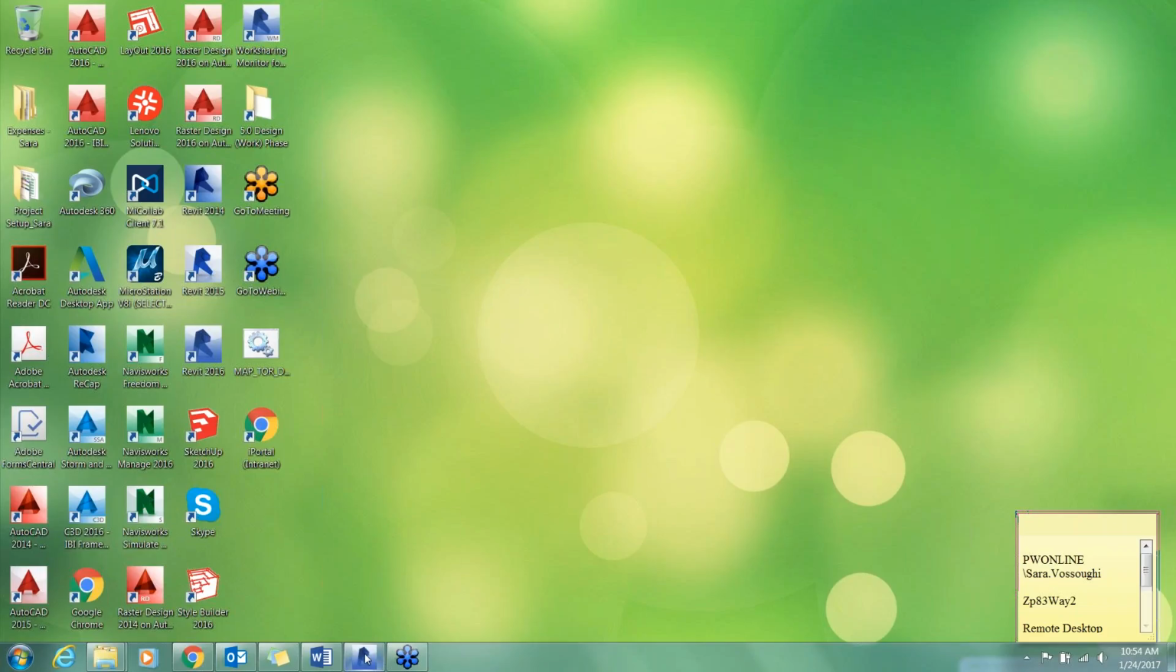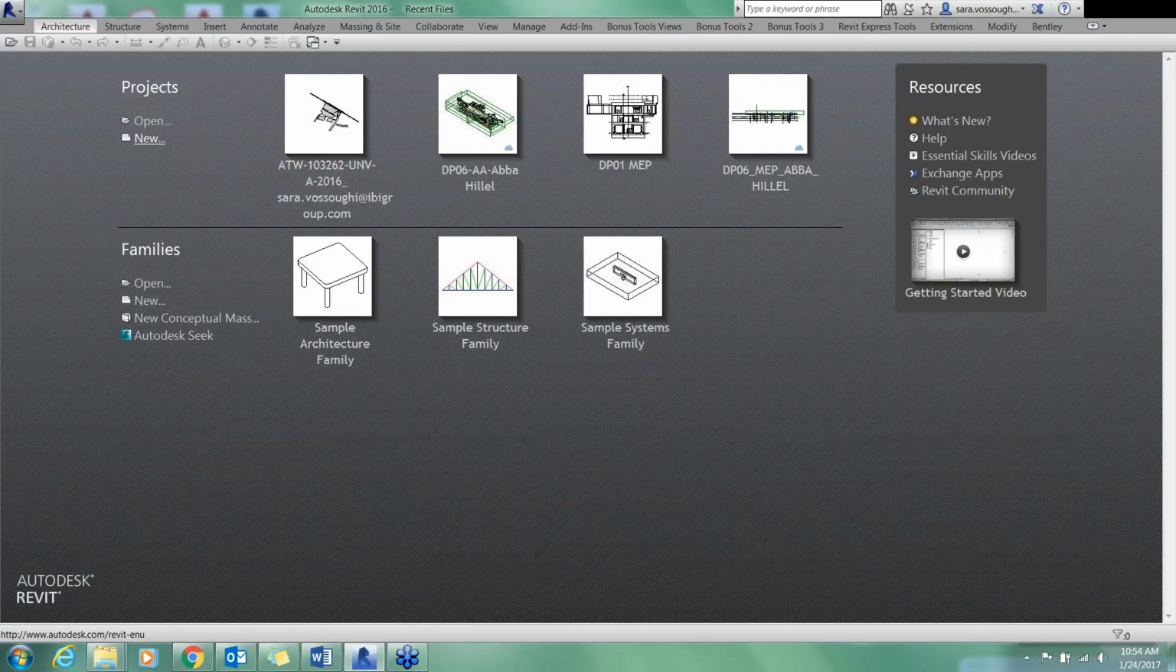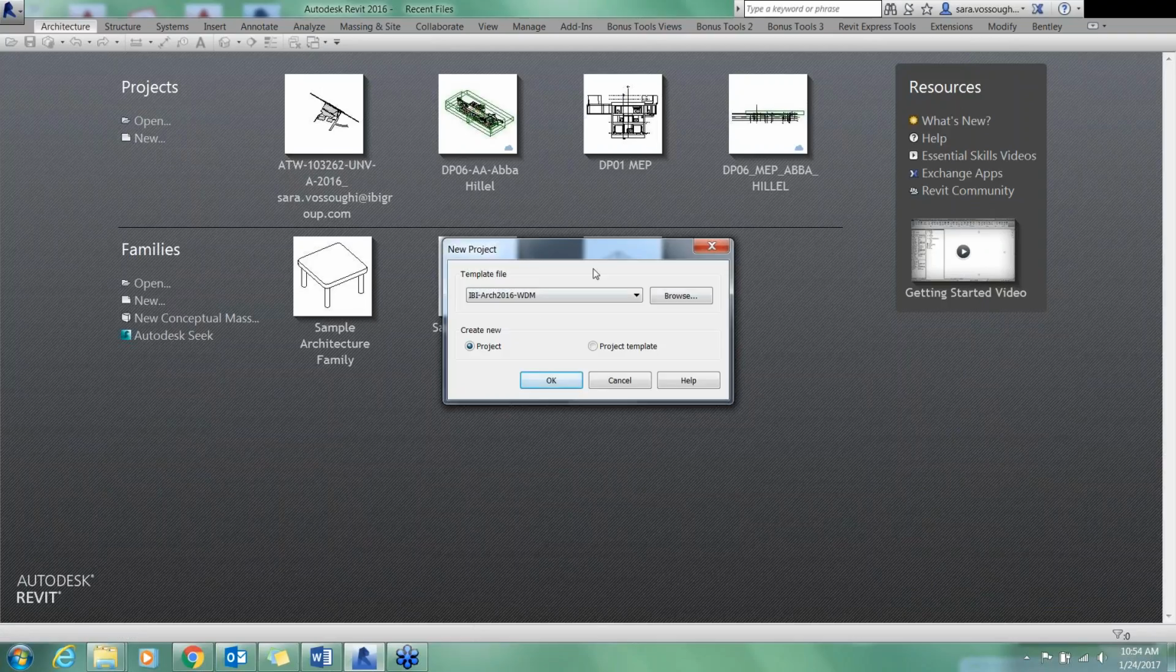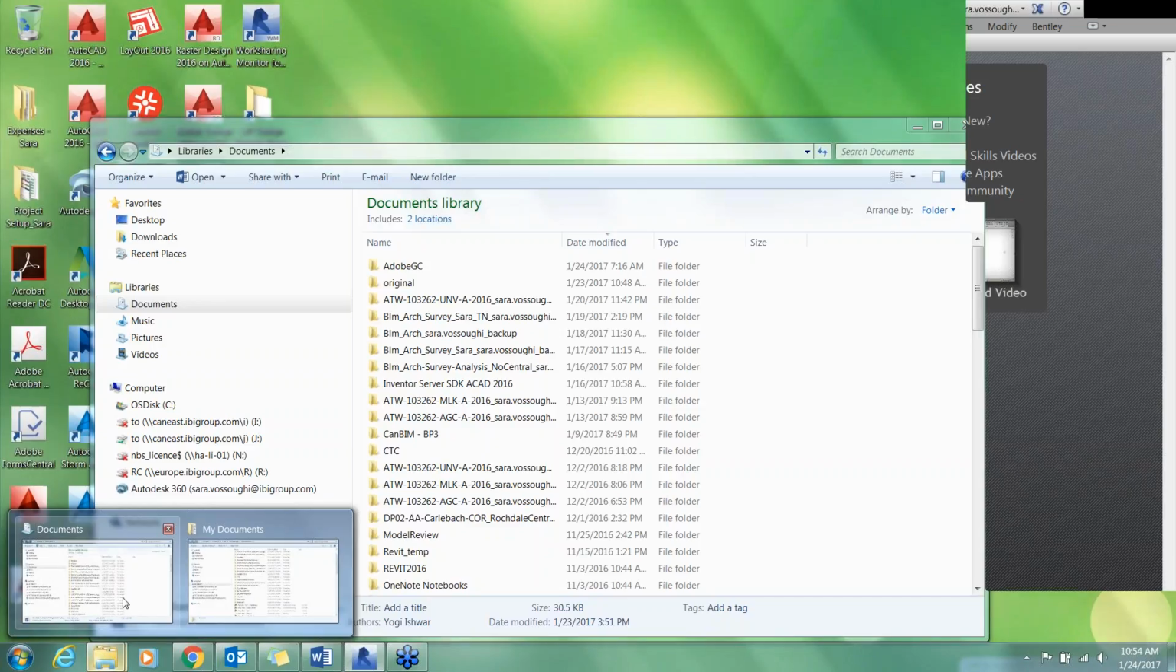So when you open your Revit and you go to New, you should by default see the standard templates for IBI in here. But in case you don't see that, I want to show you where they're actually located.